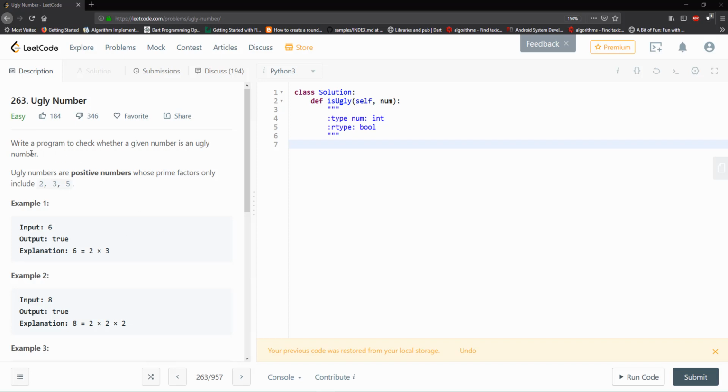So this problem states, write a program to check whether a given number is an ugly number. Ugly numbers are positive numbers whose prime factors only include 2, 3, 5. So this should say any combination of these, right? Because you can see here that 2 times 3 gives you 6, and that returns true, and 5 is not included. So you can have any of these numbers as a sequence of primes, okay?